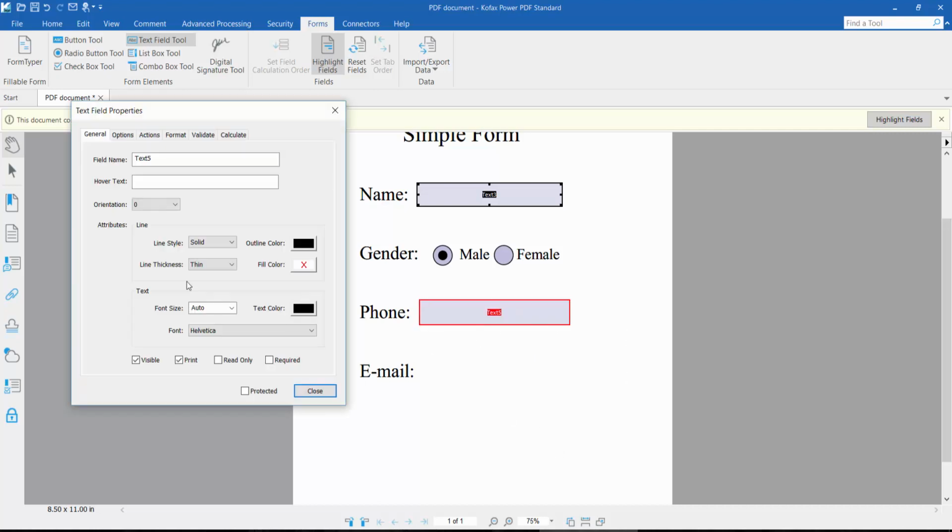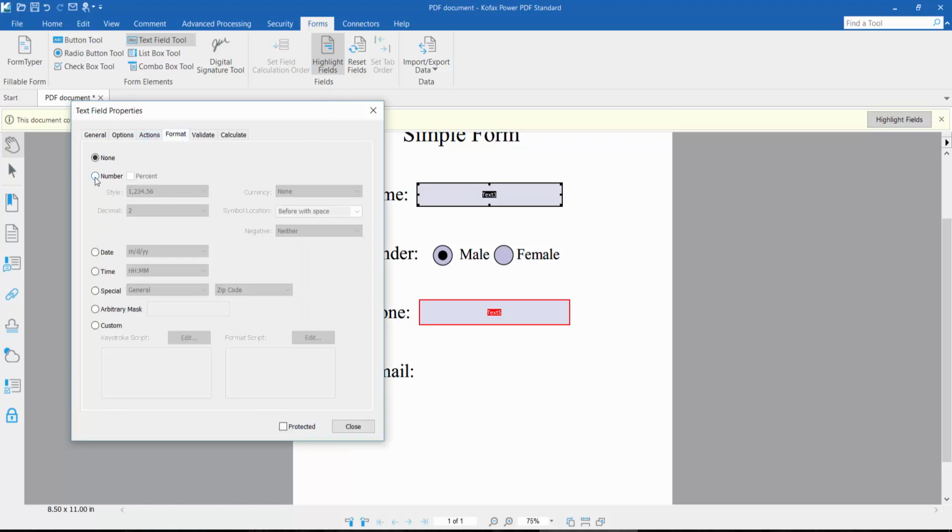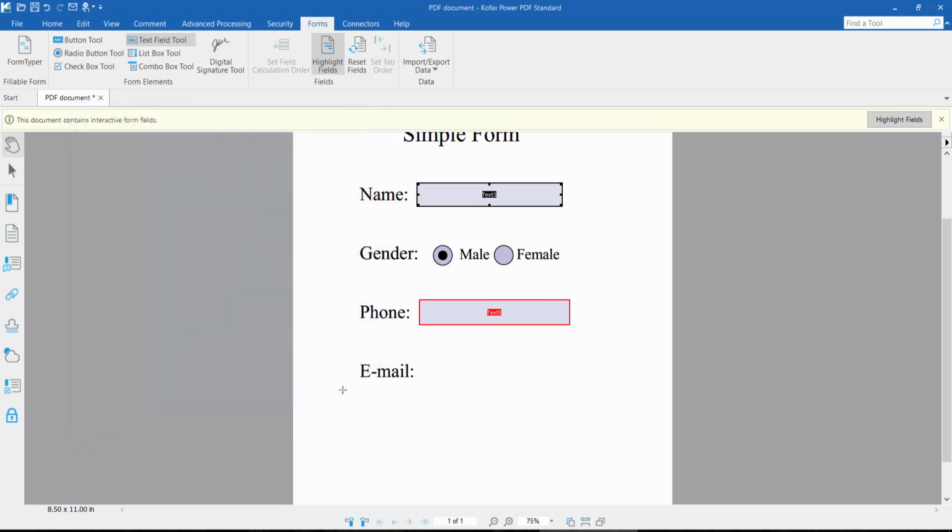click properties, format, click number, zero, style. Here you can only type number.